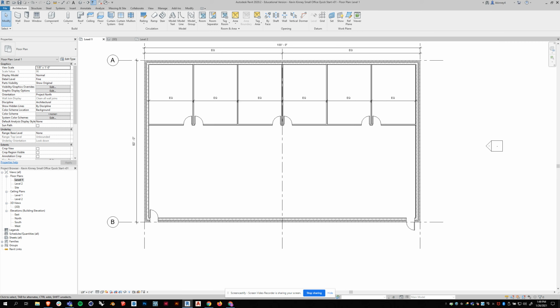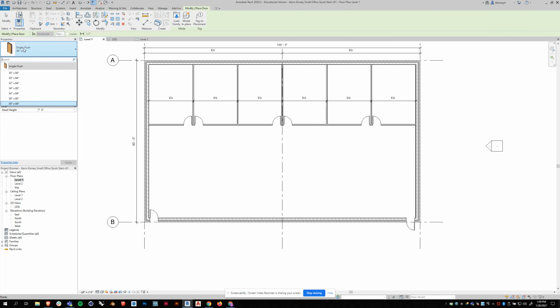Okay, so that's doors. Pretty straightforward on doors. When I go to door, you'll notice I only have one family in here, this single flush. We can always go find more Revit models, doors, and we can bring them in here and do what we want, or we can create our own Revit family from scratch and make our own door and put that in here as well. But right now in this particular model, we only have this single flush door loaded in with its different instance types, the 30 by 80, the 30 by 84, the 32 by 80, and so on.